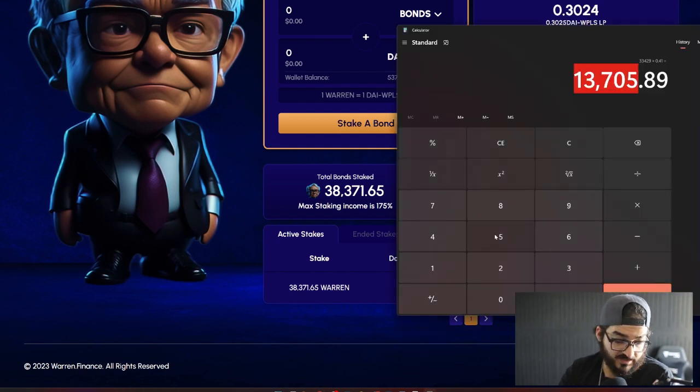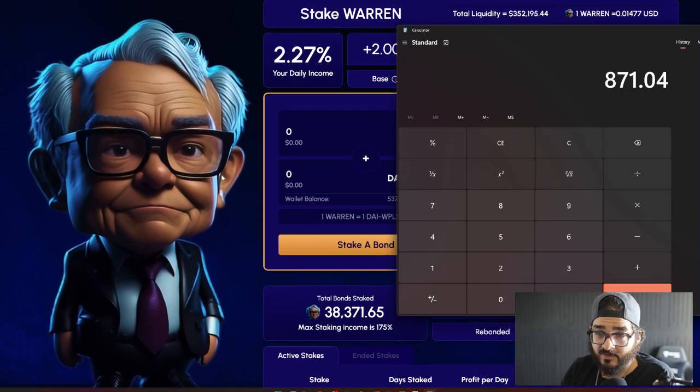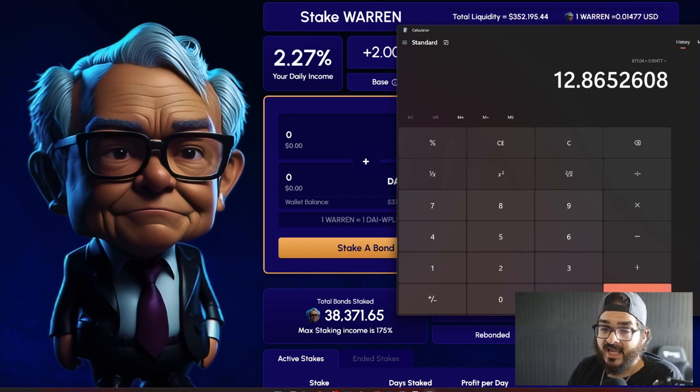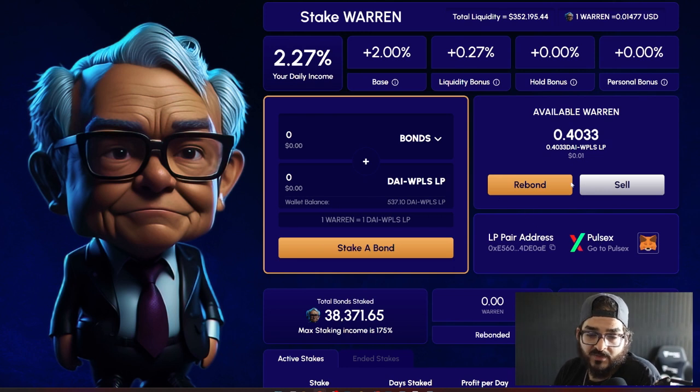So let's say we do this per day. And the token Warren is 0.01477. So this is $12.86 per day that you have multiple options for. You can either come here and rebond it every day, every 24 hours. You can let it accumulate and then claim it at the end of the 175. You can sell it daily. It's really up to you at that point. You can do whatever you want, right?